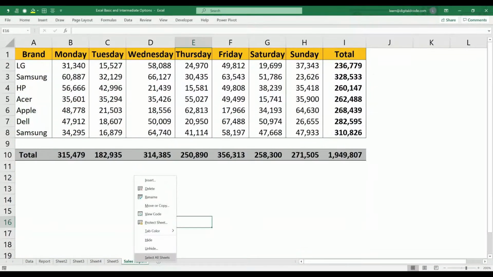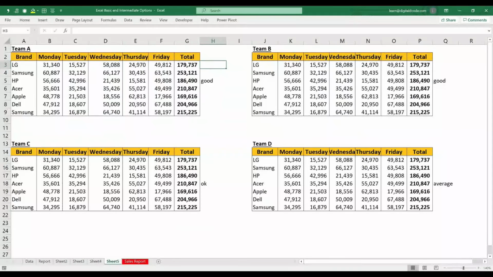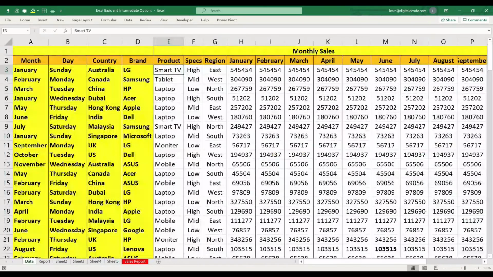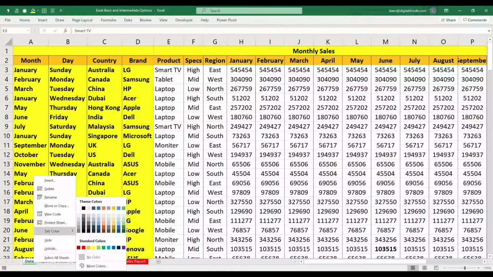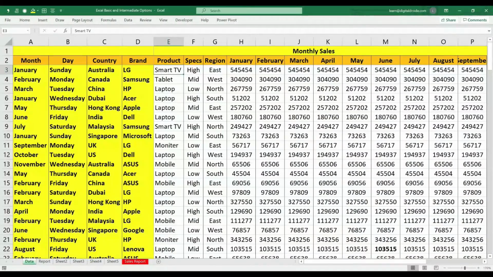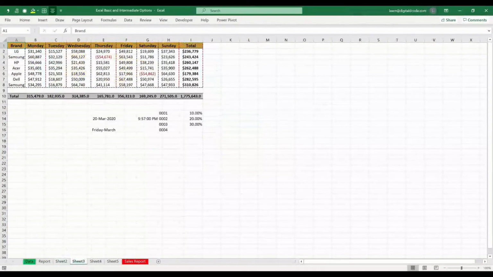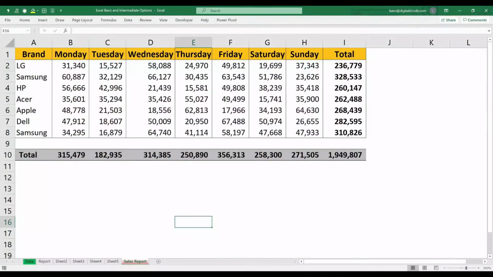And let's view code. You don't need to use this because this is related to macro. And protect sheet we'll see in the advanced level. And tab color, in case you want to give a tab color, I can choose red. Now if you see, the sheet tab color has been changed. In case I want to change the tab color for data, I'll go to tab color and choose green. Now you can see, to differentiate the tabs, you can also color the tab.